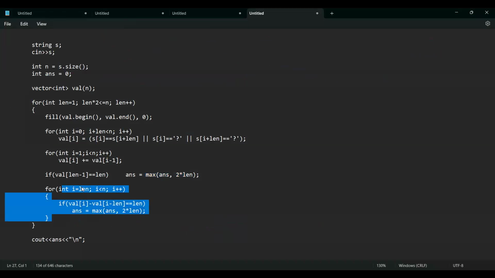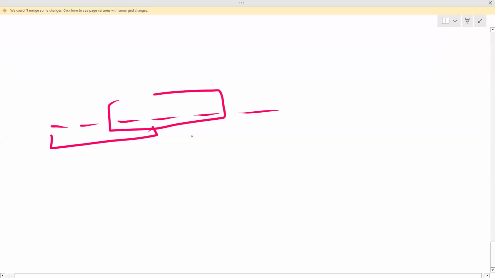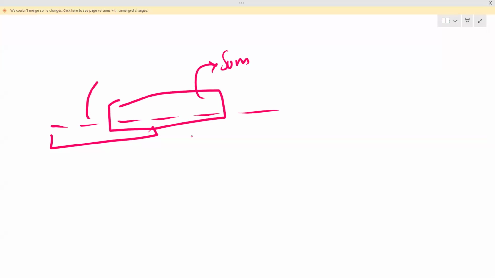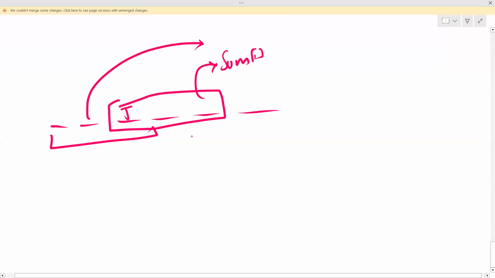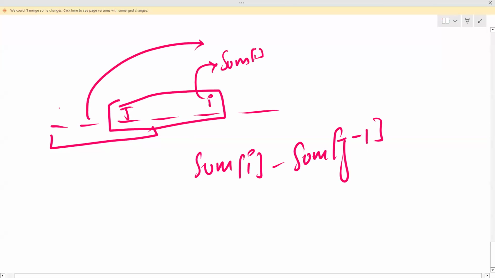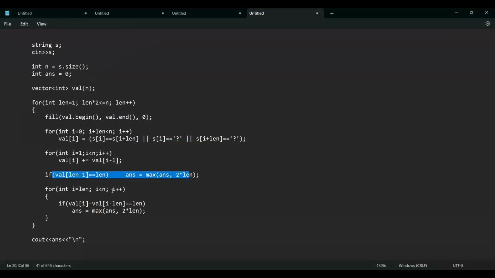Otherwise, I'm checking from length. Why didn't I include this also? Because in the prefix sum my starting is 0. If you have to calculate the prefix sum of this thing, you will take the sum of this and subtract the sum of this, right? Sum of I minus sum of j minus 1, to calculate the sum from j to I. Since my array is starting from 0, I cannot write from minus 1. So that's why I checked this separately for length minus 1. Otherwise, if the sum of this length is the same as this, then my answer is the maximum of answer or 2 times length. Is it clear? By the way, I don't have to take the maximum because length is increasing only.